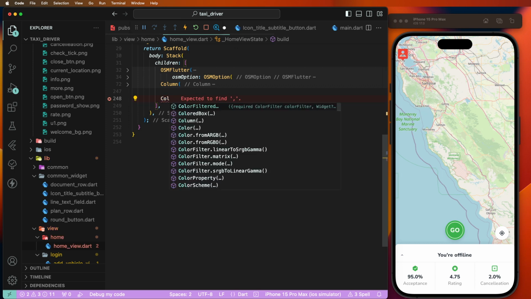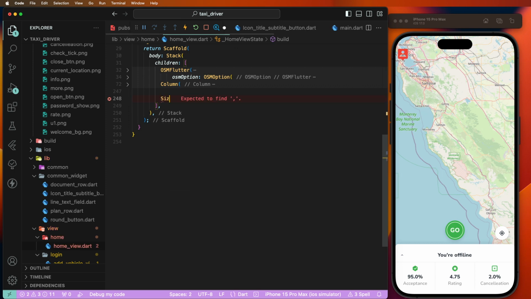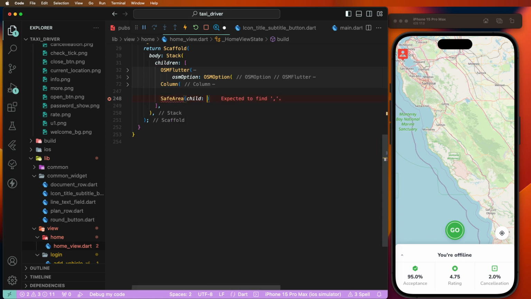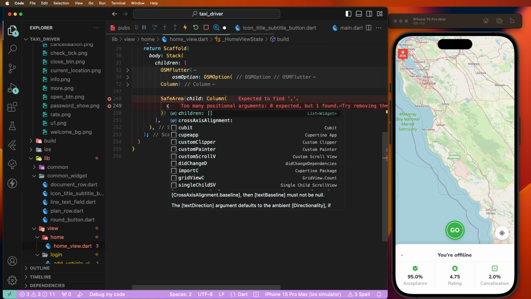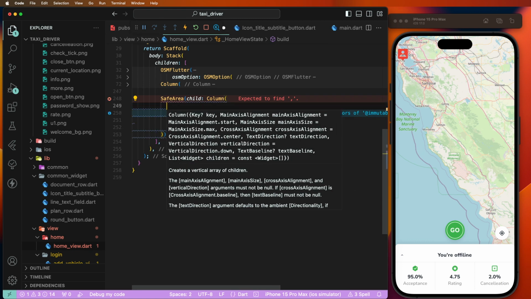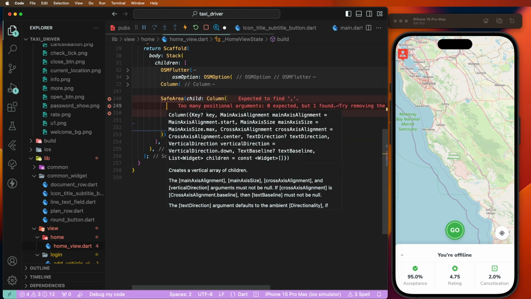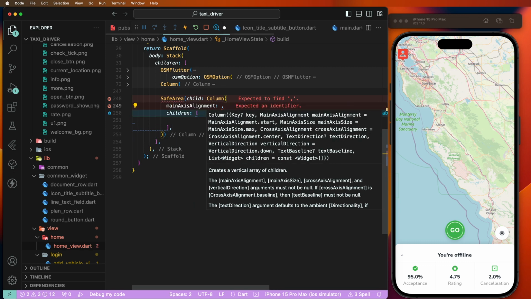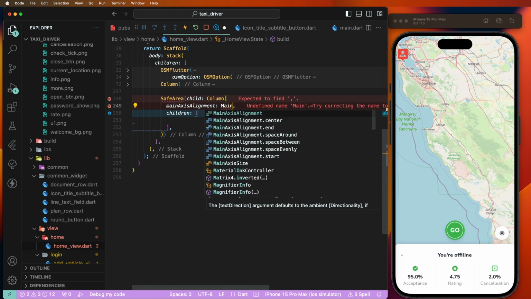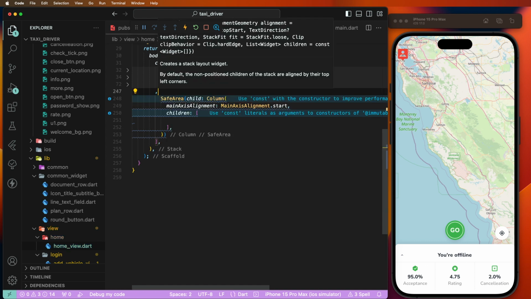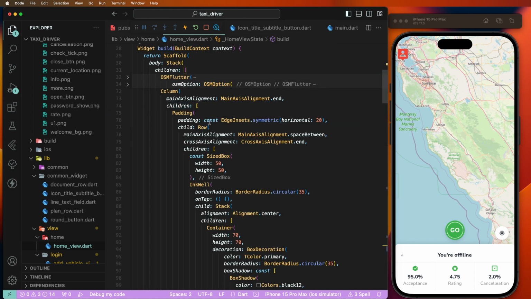Columns. Also need to create here the safe area. And after need to create here the column like this, set this here, and give this here the alignments. These alignments need to be the start. Here set this value.